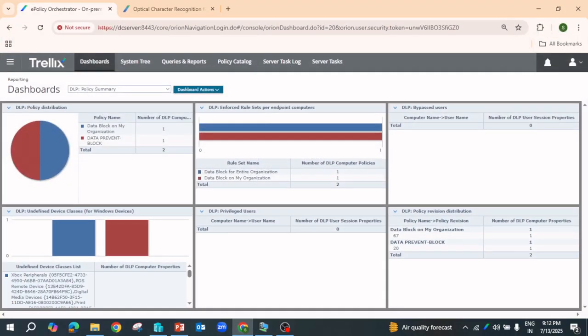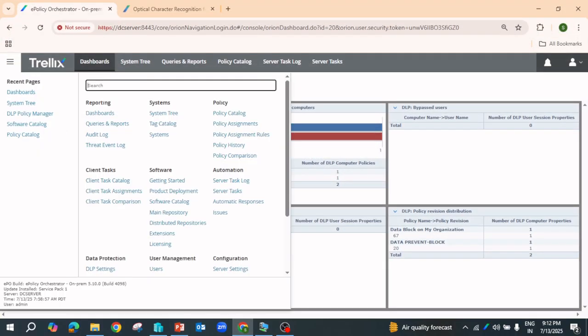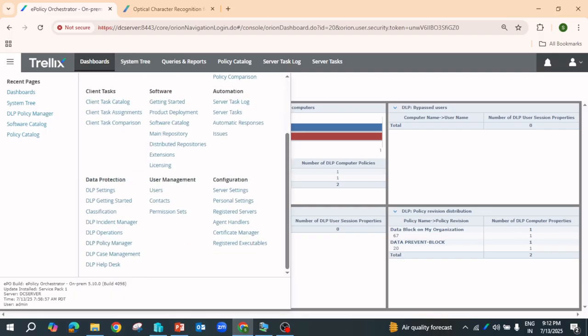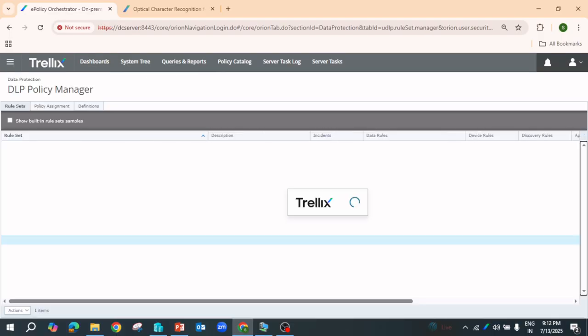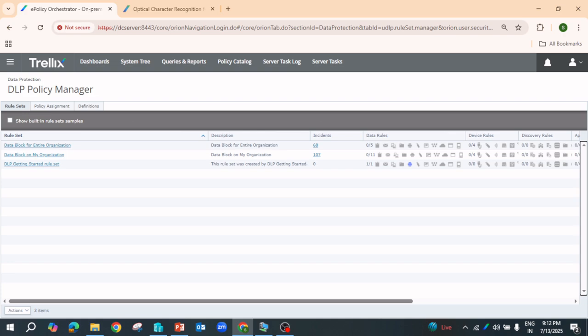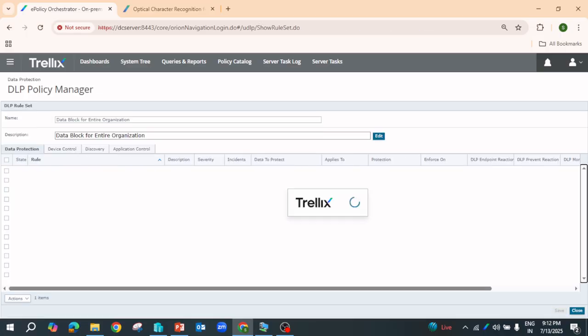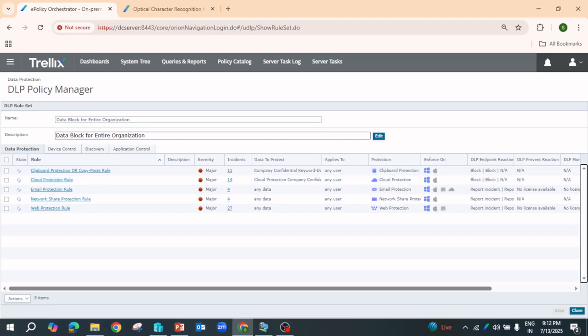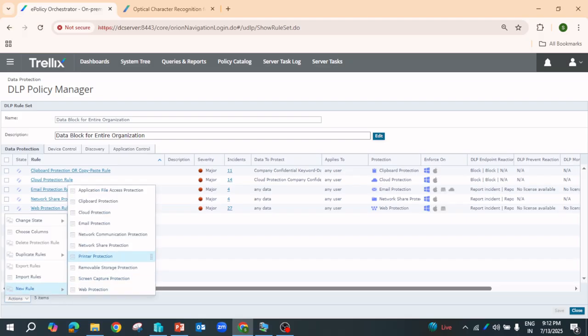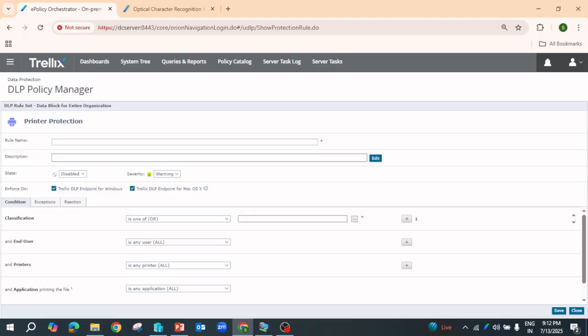First of all, log in to the EPO server, click on the menu and go to the DLP Policy Manager. We have already told you, if you want to create any rule, you should create the rule set first. But in my scenario, we have already created the rule set. This is my rule set. Just click on it, go to Data Protection and create the printer protection rule. For it, click on Actions, click on New Rule and select Printer Protection.